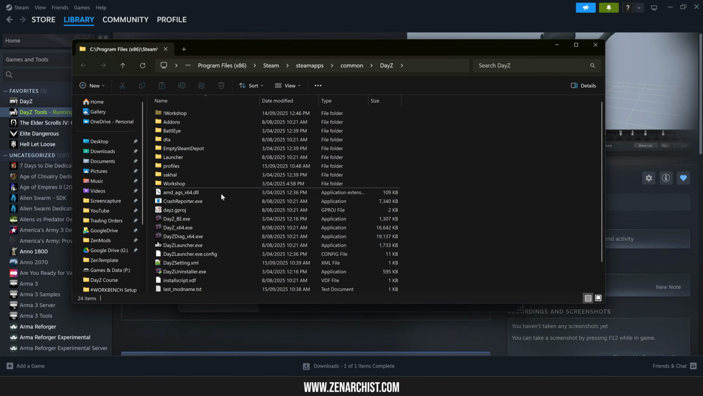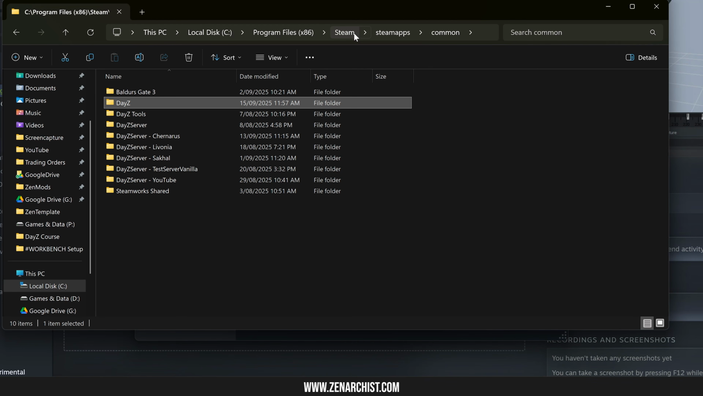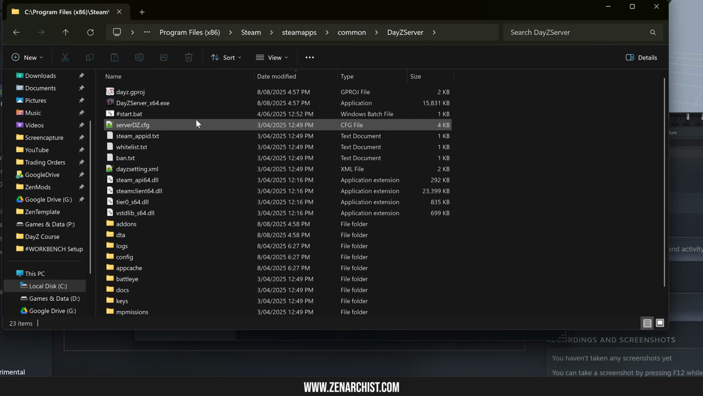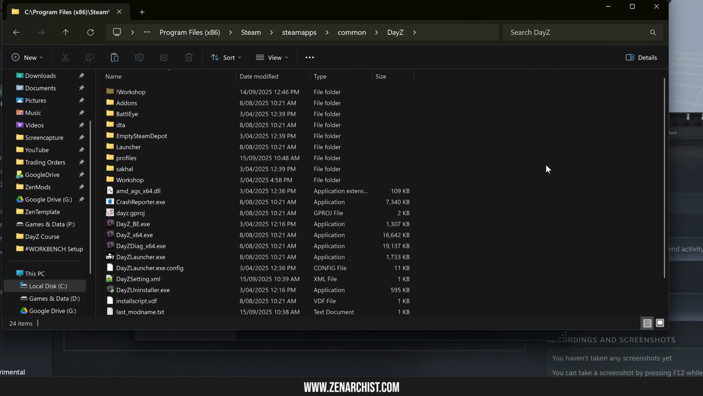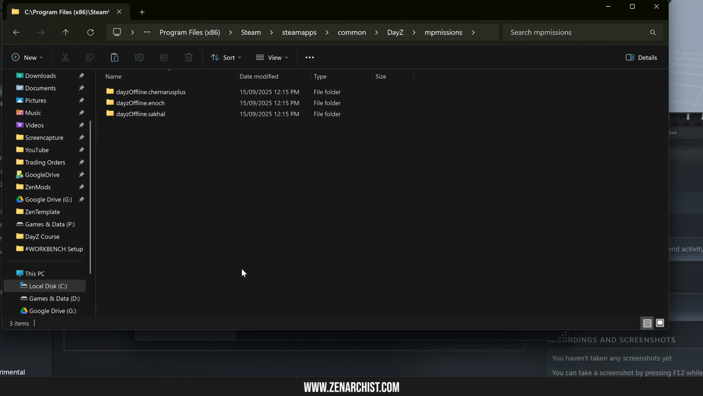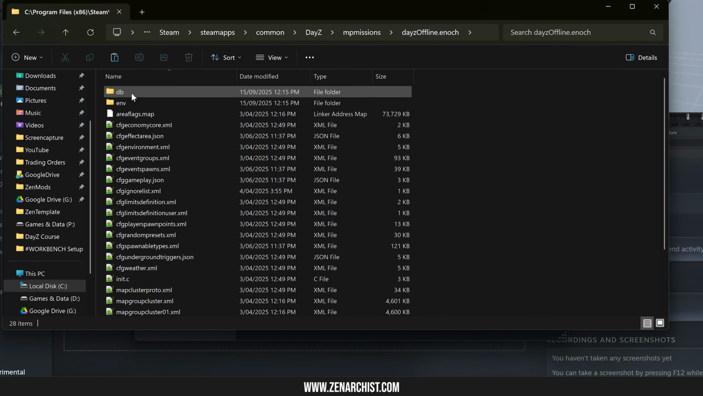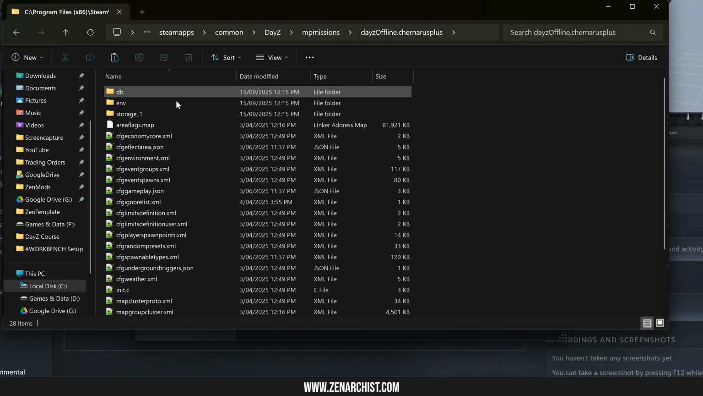This is your DayZ root folder. What we need to do is go back one folder, go into the DayZ server folder and copy mpmissions into the DayZ root folder. Done. This contains all of the config for each vanilla map, so your types, item spawning, zombie spawning, etc.